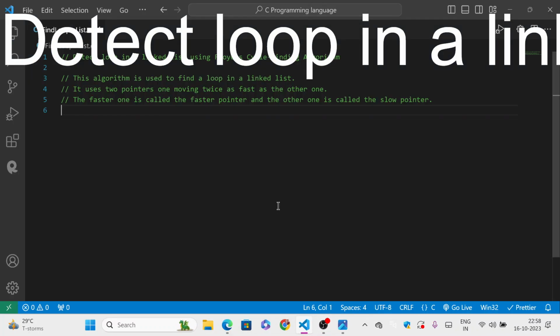Hello everyone, welcome back. Today we are going to dive into a fascinating topic in data structure and algorithm, detecting loops in a linked list using Floyd cycle finding algorithm.